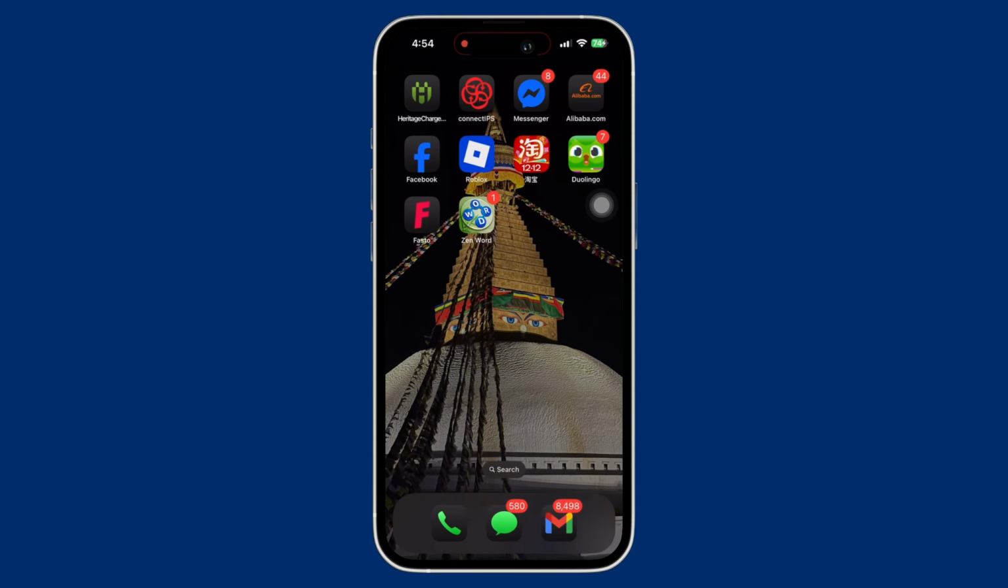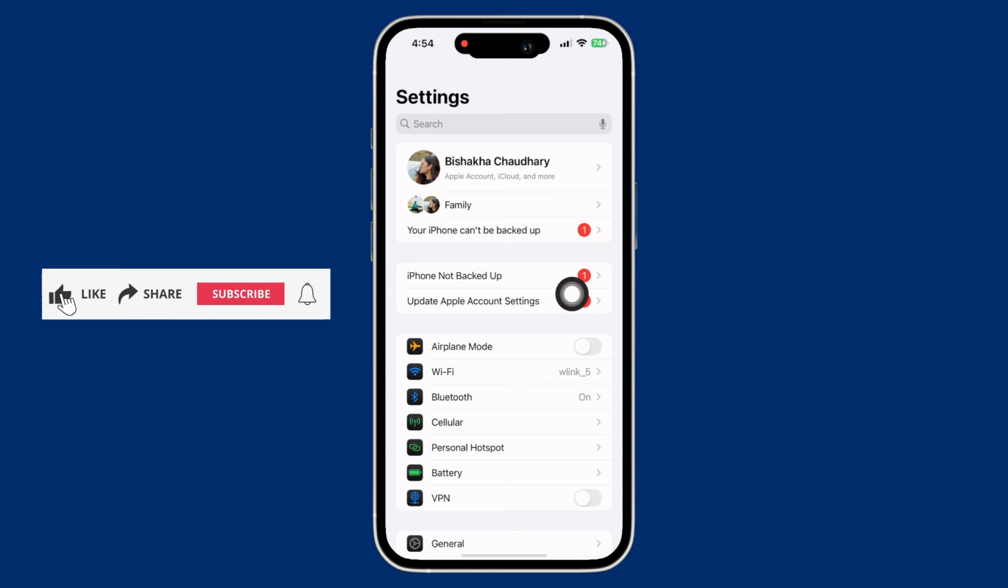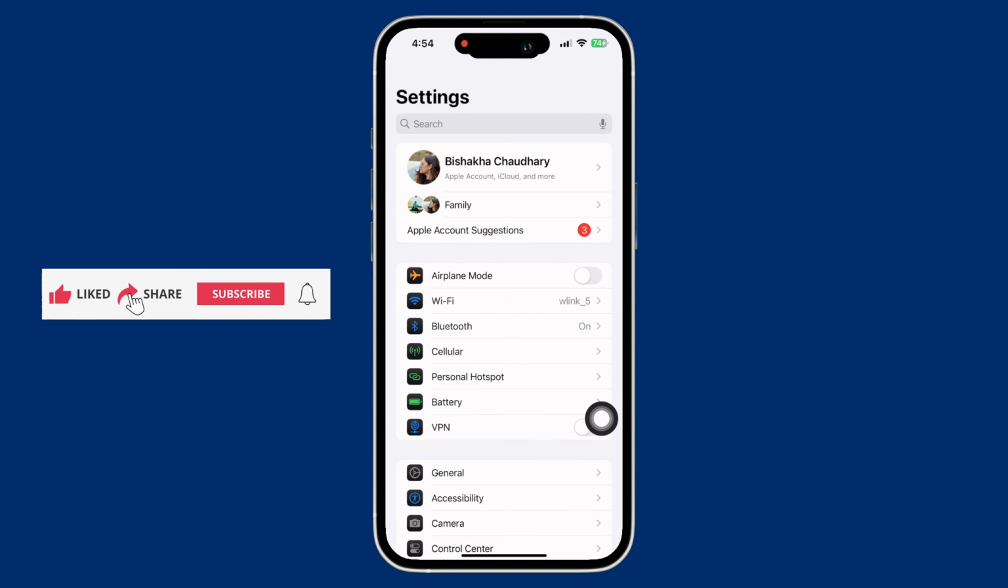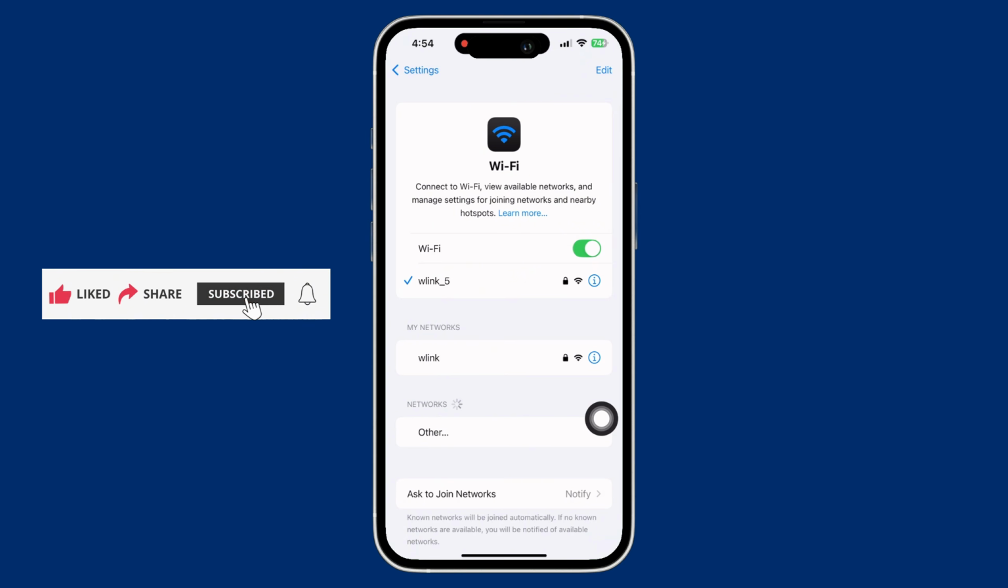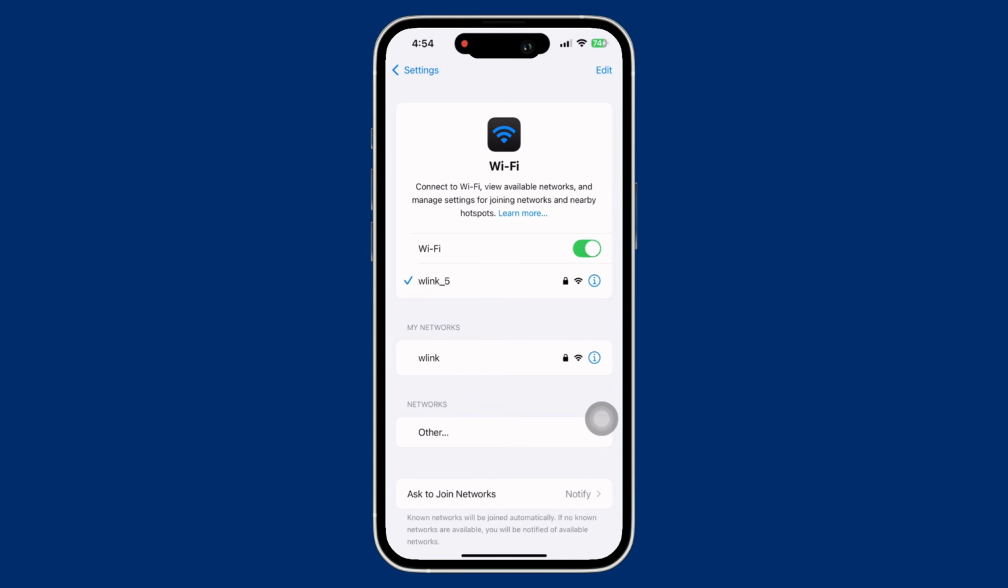Now let's get right into the tutorial. Firstly, go ahead and check your internet connection. So launch the settings application on your device and tap on Wi-Fi. And make sure that you are connected to a proper working internet connection. And if not, then you can try to switch between Wi-Fi and mobile data.